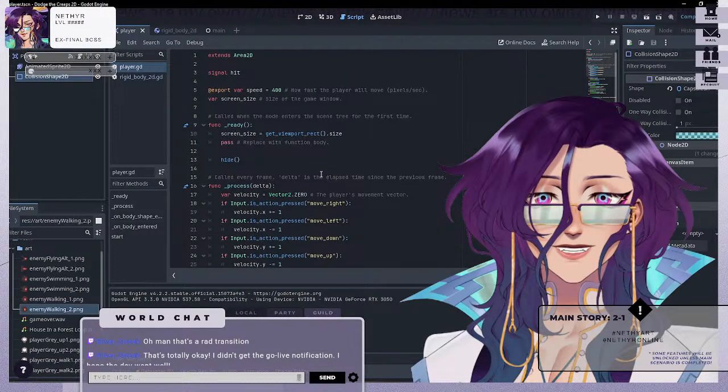Oh man, that's a rad transition. Thank you. It's made by Spooky, who unfortunately is not as active in the VTuber space, but their assets are pretty sick, so I like to use them. But I might get some custom ones together in the future.